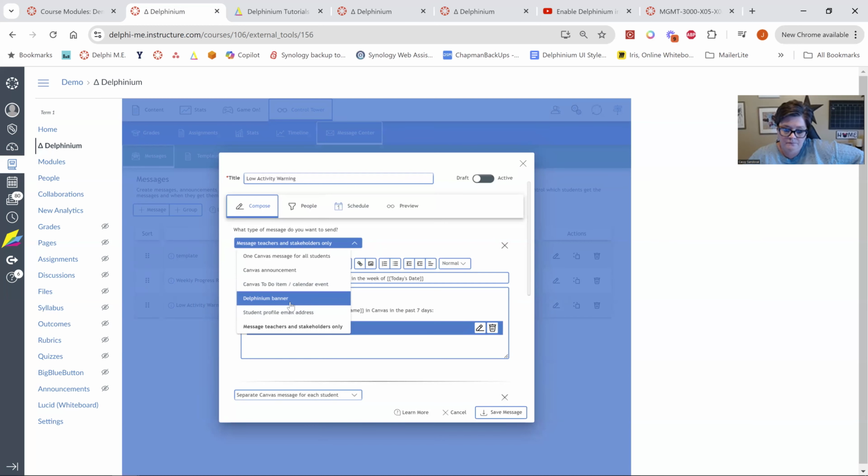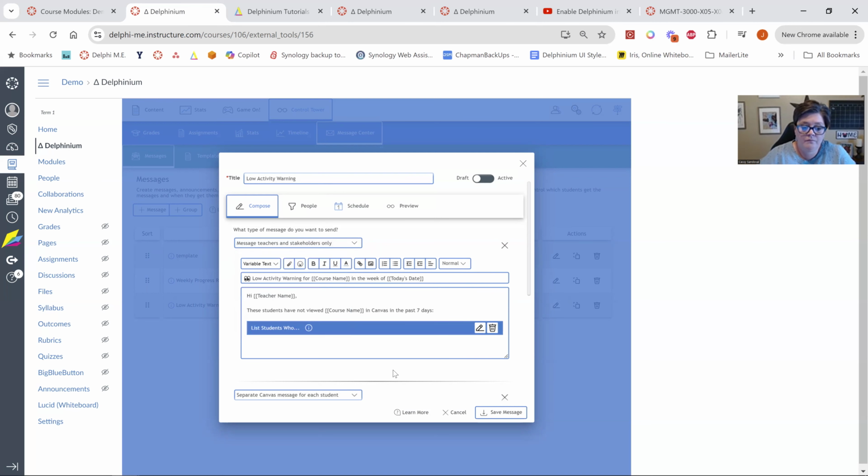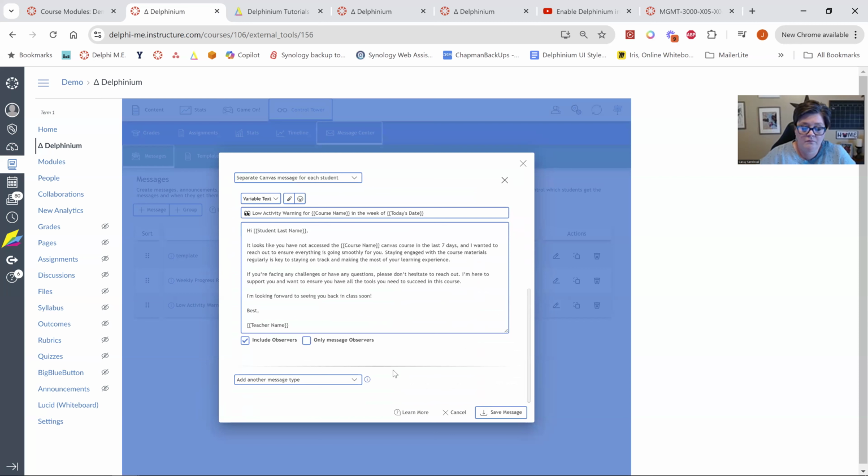We're going to add to that a banner at the top of Delphinium with a message that says, hey, whatever. And then you can have them click a button that says, I read it. You don't have to, but that's one of your options. So a big yellow or green or red banner at the top of the page. And a lot of times our students do not check Canvas at all, so we can actually hit up their actual email address. And we can combine those channels into one message.